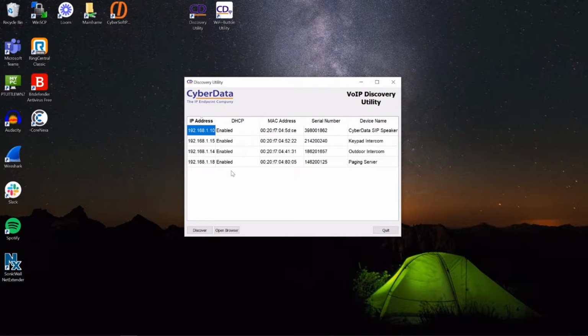So as you can see here in our different columns, we get the IP address, the DHCP status, whether it's DHCP or statically assigned, the device's MAC address, serial number, and then finally the device names. The two devices we'll be looking at today, as I mentioned, are the SIP paging server and the CyberData SIP speaker. So first we'll pop up our paging server.